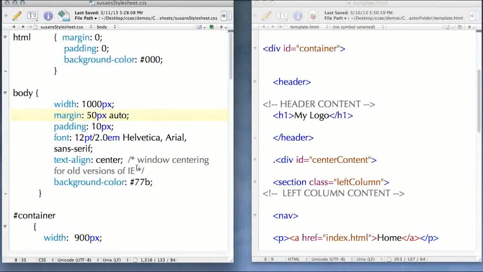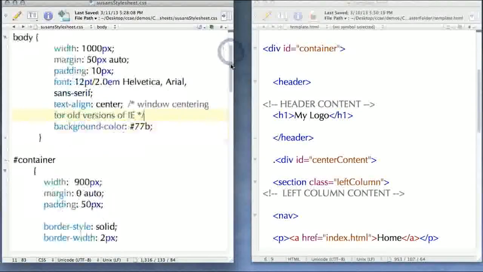However, there are some older versions of Internet Explorer that don't understand that. So that's what this text align is for, to help those older versions understand how to center things horizontally in the window.